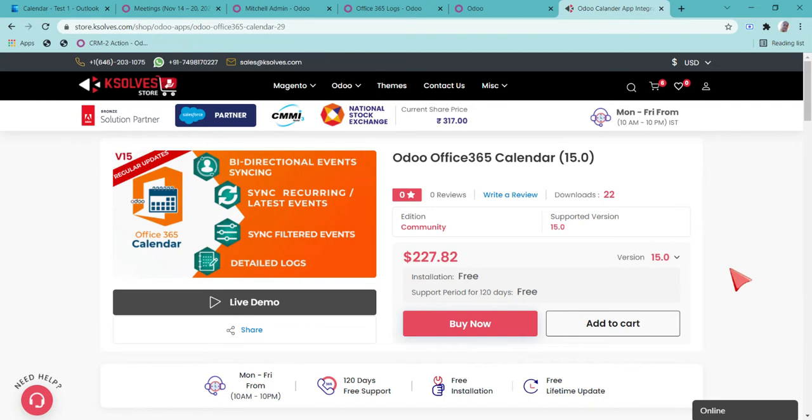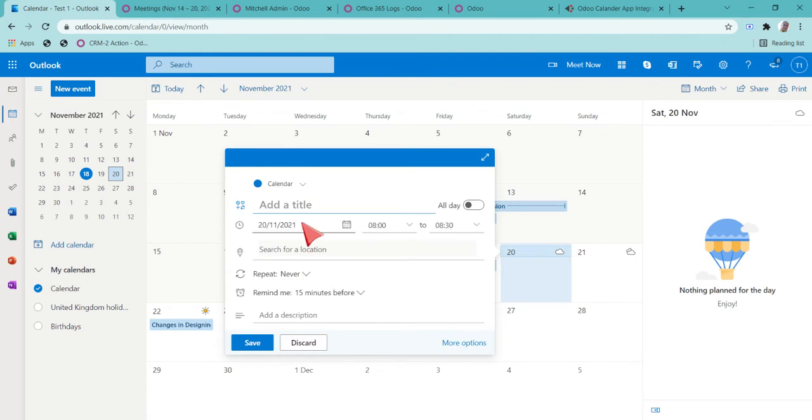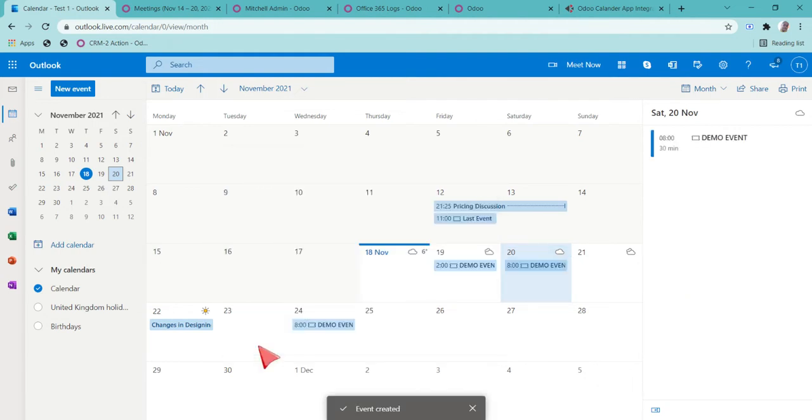Now, as we go to our Outlook account, we will show you how you can create an event and sync it to your Odoo and vice versa. Let's say on the 20th, I create a new event, mentioning it to be a demo event, and we save this event.